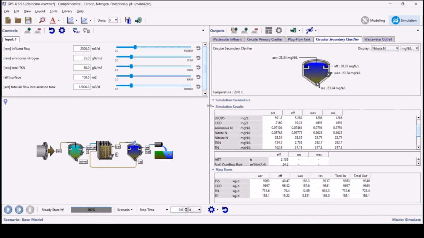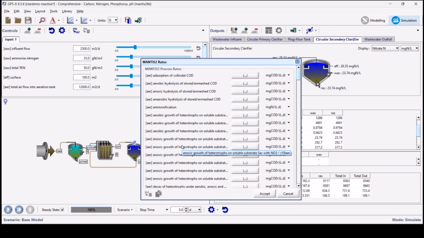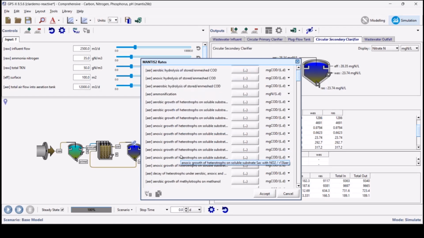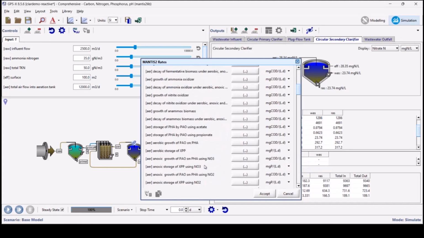Now, one really cool thing that you can do is to look at all of the individual biological processes that are going on. So in the same way that you can right click and go to the output variables and go to the Mantis 2 rates biological model, you can see here that these are all of the rows of our matrix of reactions that are happening here. So we have all of these different kinds of things going on, all the different growth rates with different substrates and all the different biomass types and so on.